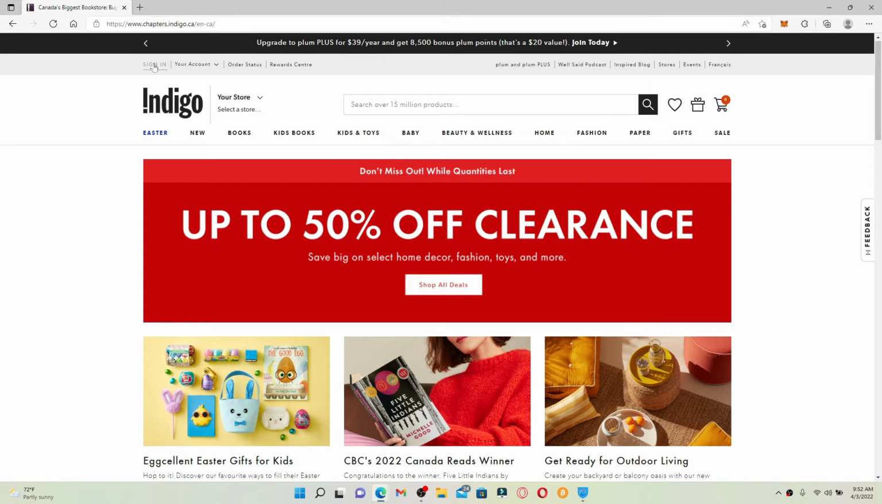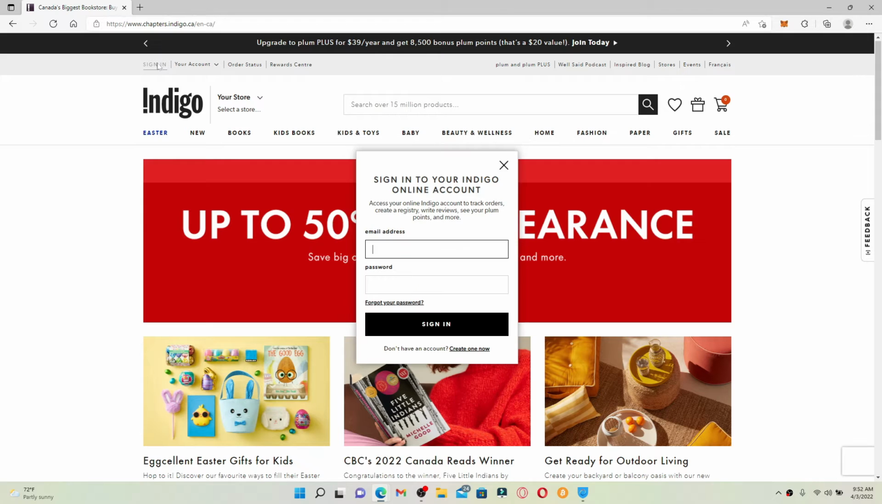Go and click the sign in button located at the upper left hand corner and enter your credentials in the pop-up box. That is your email address followed by your password for your Indigo account. And once you do that, click the sign in button.